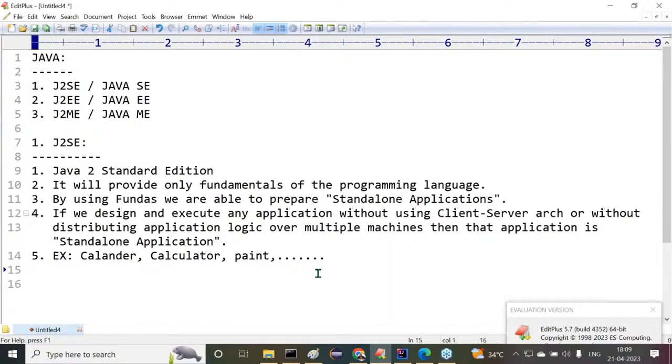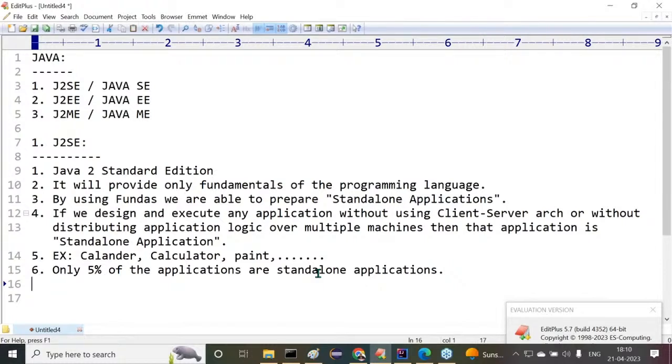Clear? That's fine. All right, sir. Good. These are the examples now. But how many applications outside are standalone applications? If you observe this point, I'm giving clarity. Now try to understand it. Only 5% of the applications are standalone applications. Only how many applications? Only 5% of the applications are standalone applications. Yes, clear? All of you are following these points now. Good. The remaining 95% of the applications are not standalone applications. Only 5% are standalone applications. Clear? Now try to understand it clearly after this.